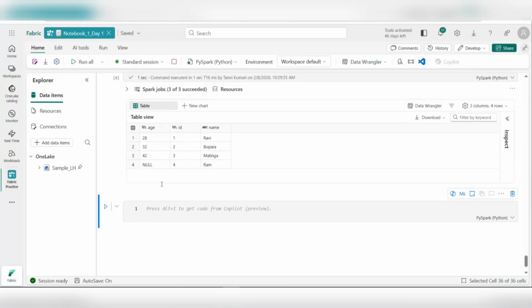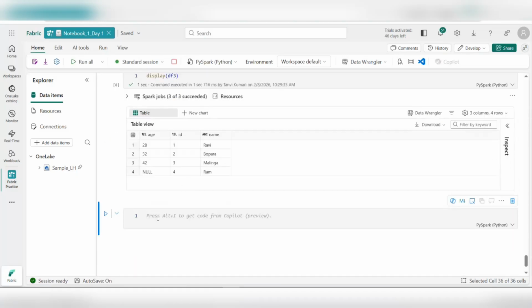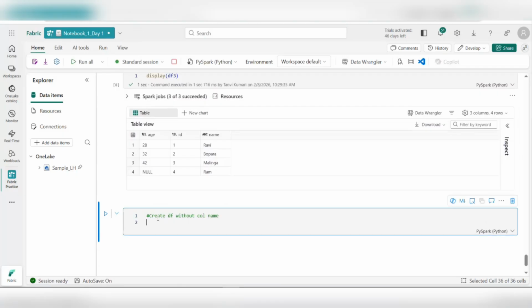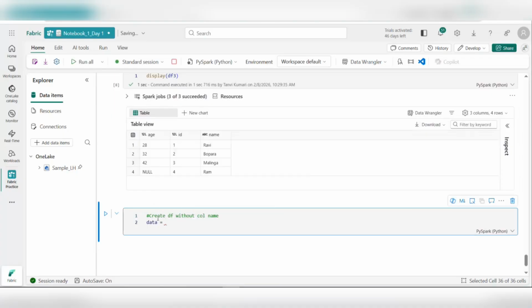So this is how we can create a data frame using a list of dictionaries. Now let's create a data frame without column names. Here, create df without col name. Then let's see what will happen, what Spark will assign them. Let's see, it will be interesting.